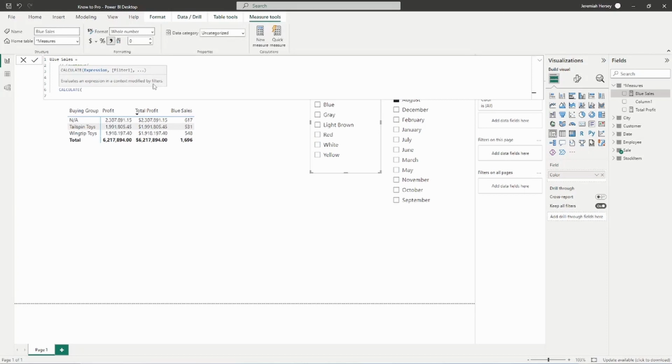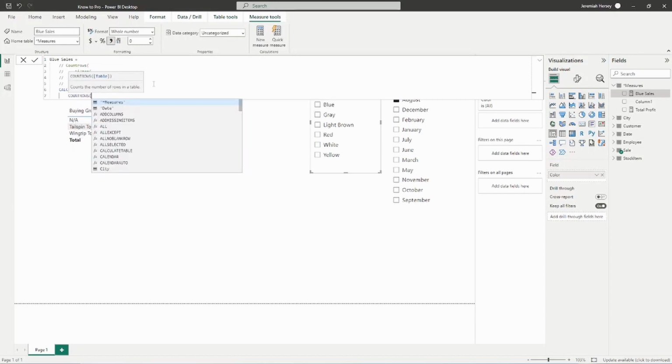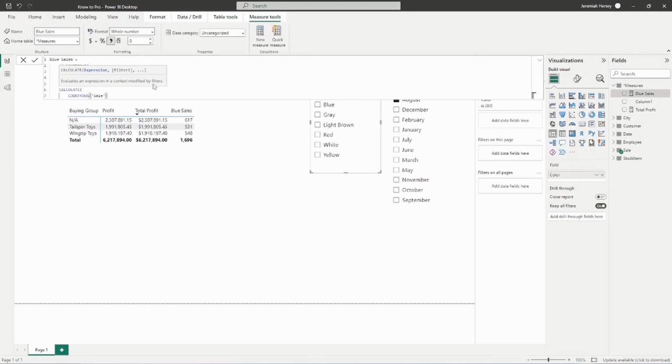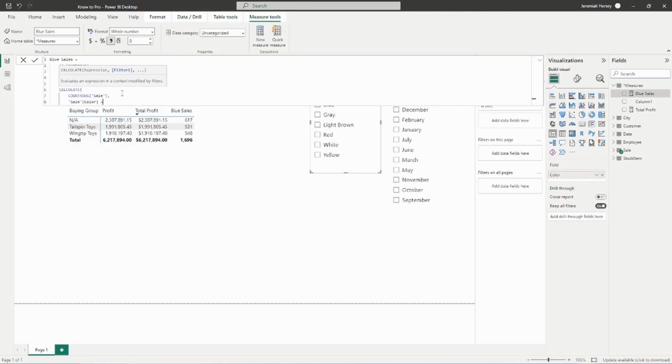And so in this case, we are just going to use the same expression here. We're just going to count the rows of the Sale table. Now the second part of CALCULATE is the filter. Remember I was talking about this square bracket before. This means it is an optional parameter. We don't have to include it. But in our case, we do want to include the filter. And for us, the filter is going to be where the Sale table Color column is equal to the color blue. All right, so we'll go ahead and run this expression.